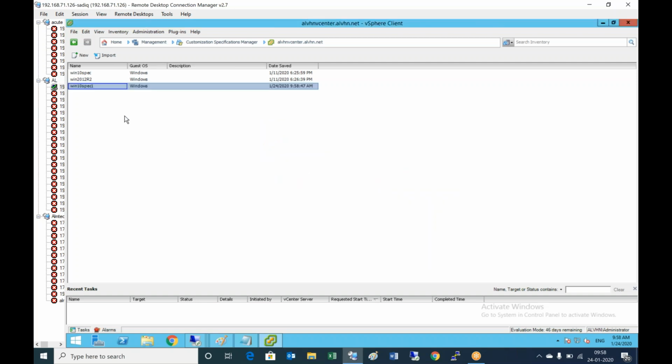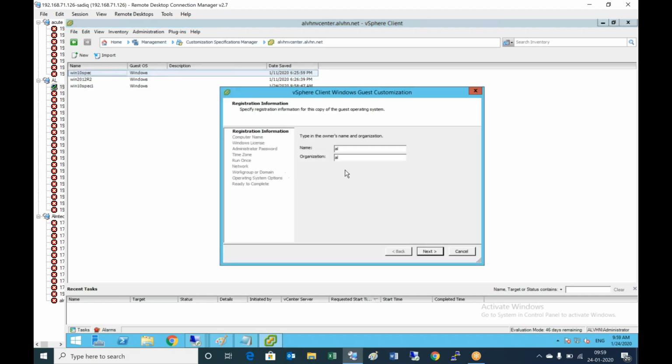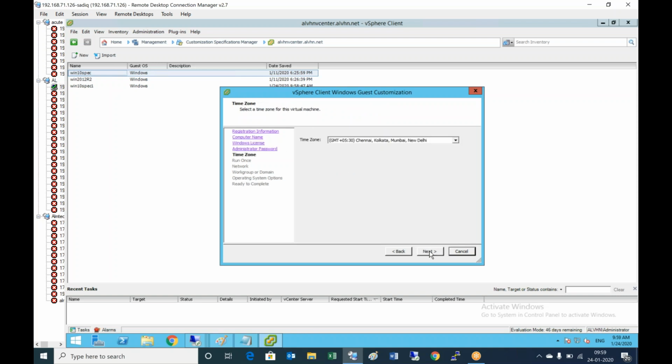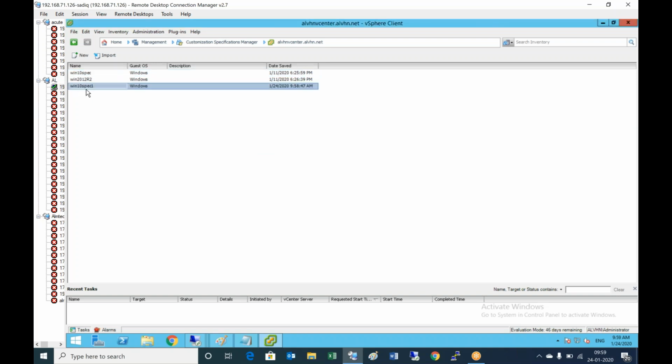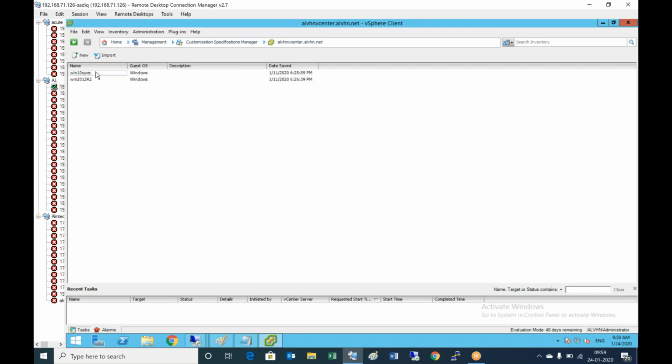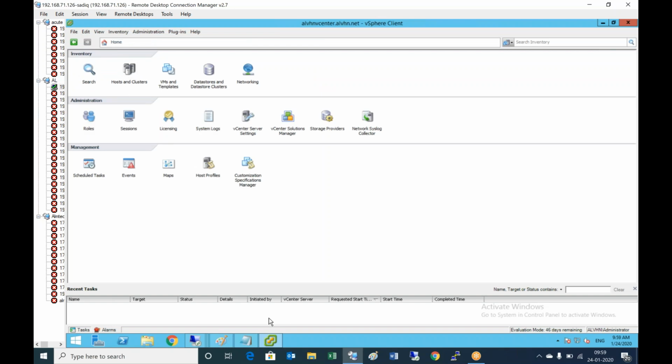Now we can see Windows 10 specification 1. Because once Horizon initiates a deployment of the virtual desktops, it needs to customize them. So we are going to use this one for the specification. Let me check this one. I'm just deleting this to avoid confusion. So we have the Windows 10 custom specification template.